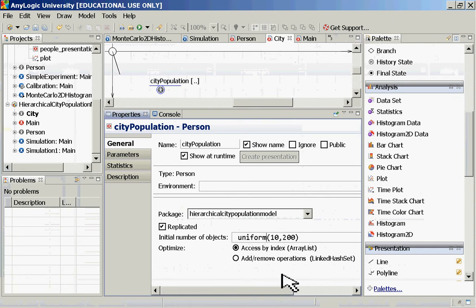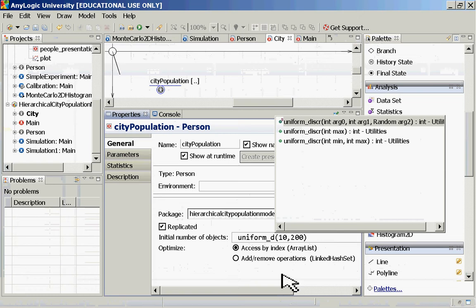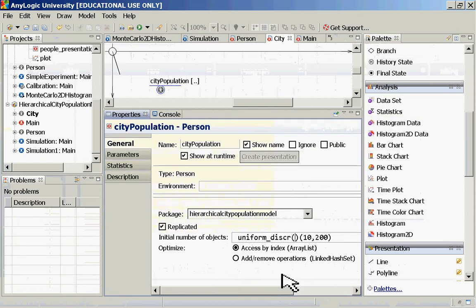Uniform discrete, because we're drawing integers. We want 0, 1, 2. You don't want half a person. So uniform discrete between 10 and 200.